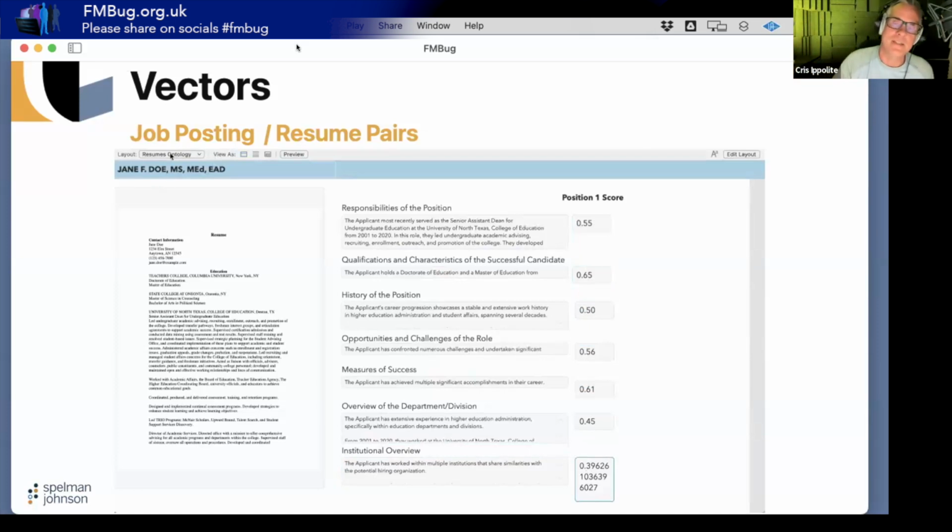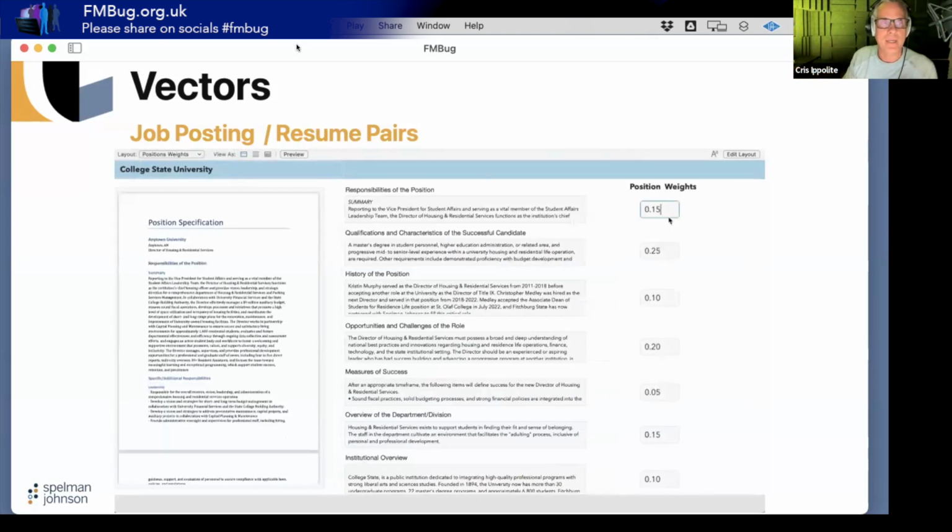Then what you're seeing on the right-hand side is, instead of having one of those scores that we call cosine similarities, we now have 7 of those. And so the next step that we took, instead of doing an average of those, was we went back into the job position and did a weighting process. Those of you familiar with other kinds of machine learning know that weighting is essentially giving the user the ability to say which of these 7 sections is more important than the others. And all of these have to add up to 100. So you can see here that they made a decision that the quality and characteristics of the successful candidate were more important than, let's say, the history of the position.